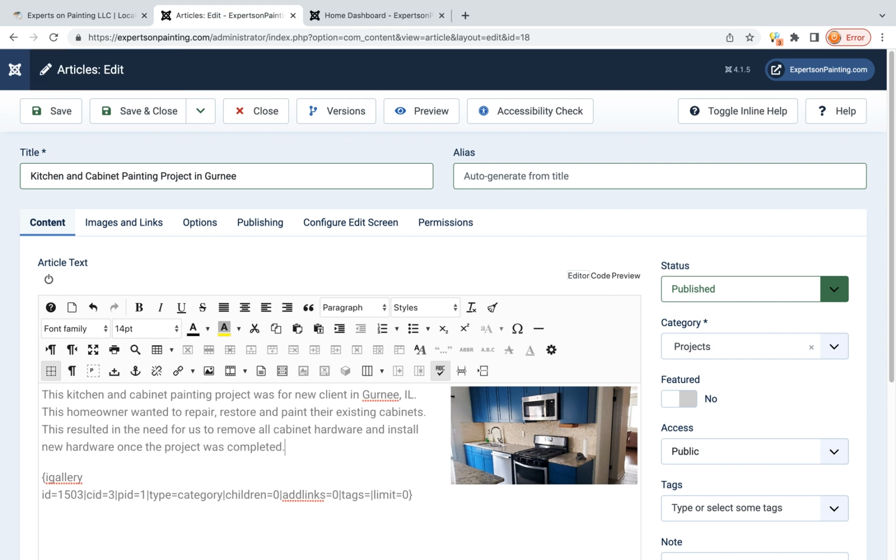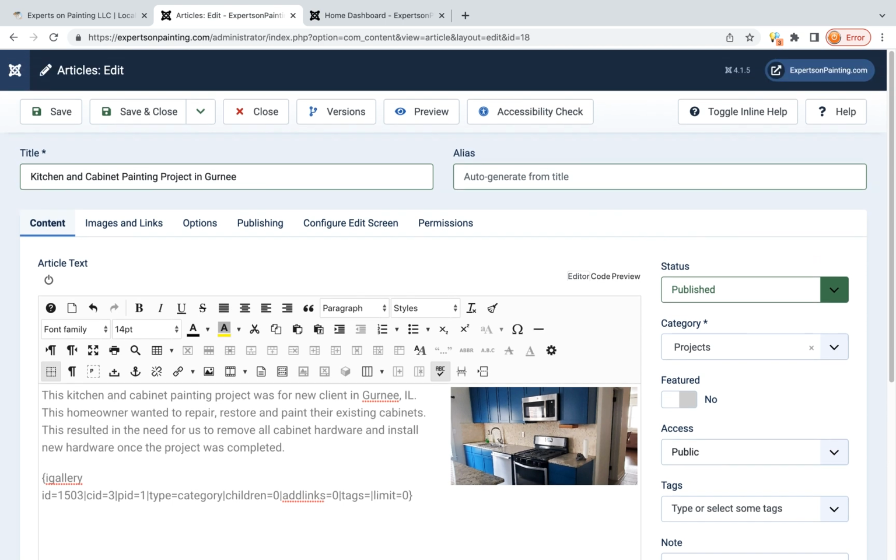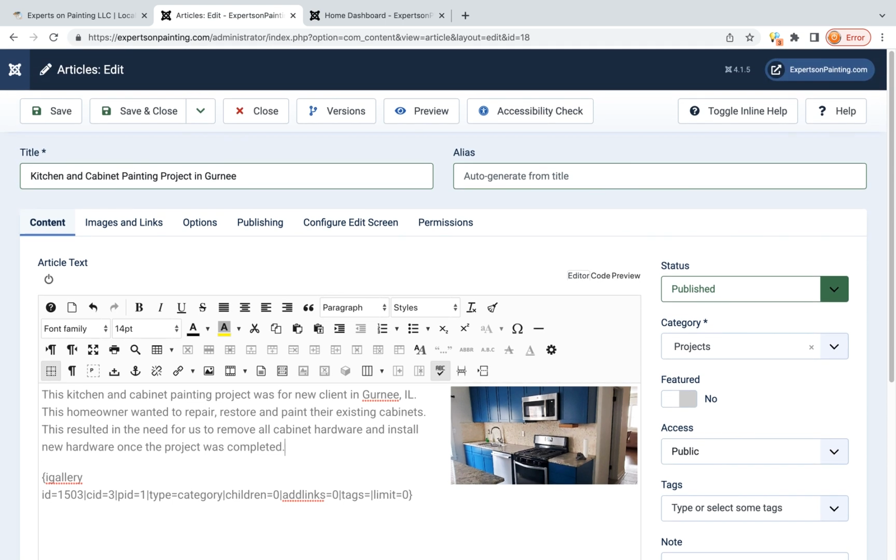If you're painting cabinets, you want to repeat that word: kitchen painting, cabinet painting contractor. You want to talk about removing the hardware on the cabinet and having to reinstall it once the project was completed. So you want to expand on this area as much as you can. So here you can see our article is in motion.